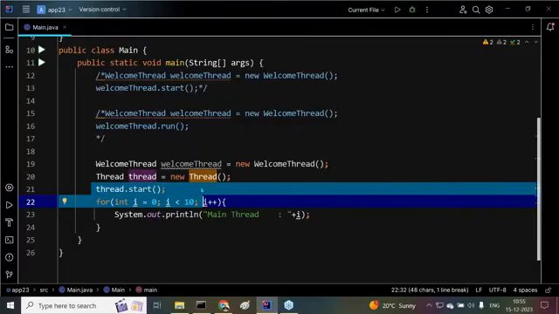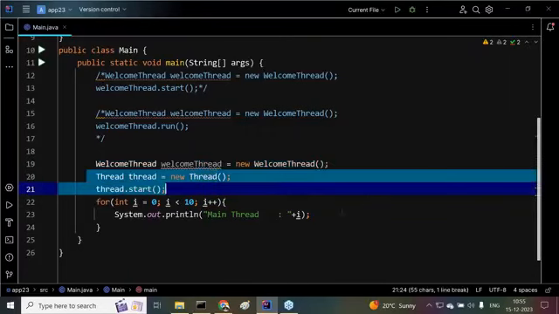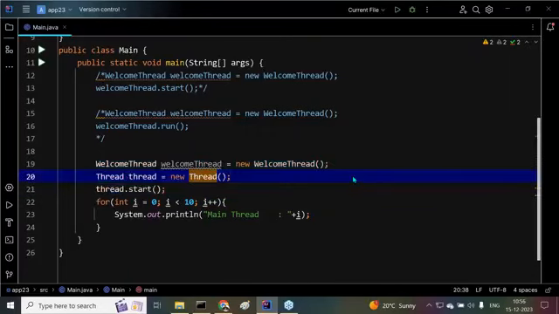Why? Because no relationship exists between the WelcomeThread class and the Thread class. Two separate objects we created, but they are not interconnected. The two objects are not at all having any relationship. So how is the Thread class going to send the thread to the WelcomeThread class run method if no interconnection is available between these two classes? Are you getting it or not? So because of that reason, when we call the thread.start method here, a new thread will be created.